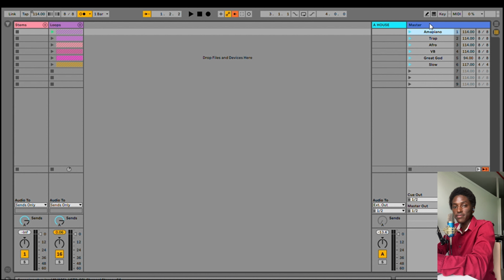Welcome, guys, to this series where we're going to be looking at loops and stems and what they are, and how we are going to be using them in a gig setting, be it a church, be it a gig, whatever it is. To start us off, we are going to be looking at what loops and stems are.